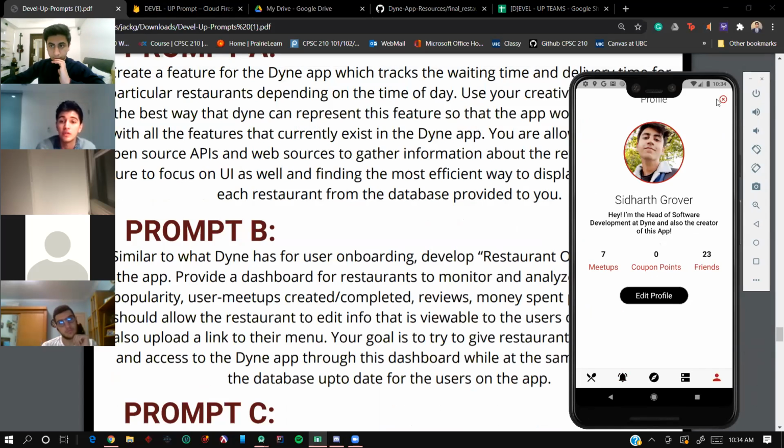How would they want to advertise their coupons, their offers, their business to potential customers? Because our main market with this prompt is to say, how do we get more restaurants to enjoy and to fluently use the Dyne application? So we want to make a dashboard, and that can be in Flutter, hopefully, for restaurants to monitor and analyze their popularity. How many people have viewed their page? How many people have gone to meetups at that restaurant? How much money have they spent? That'd be a cool feature to have. How many reviews do they have?